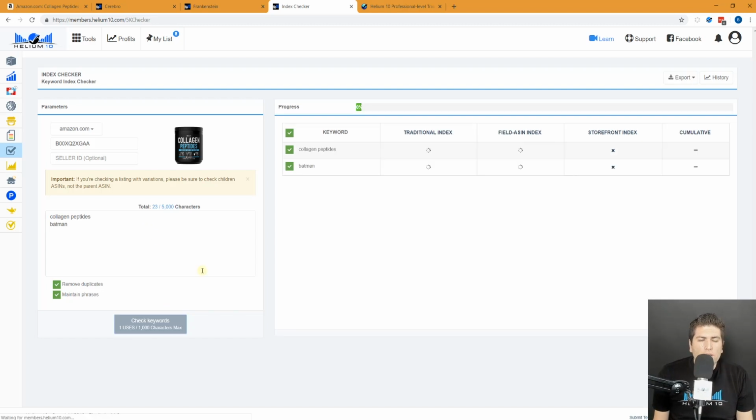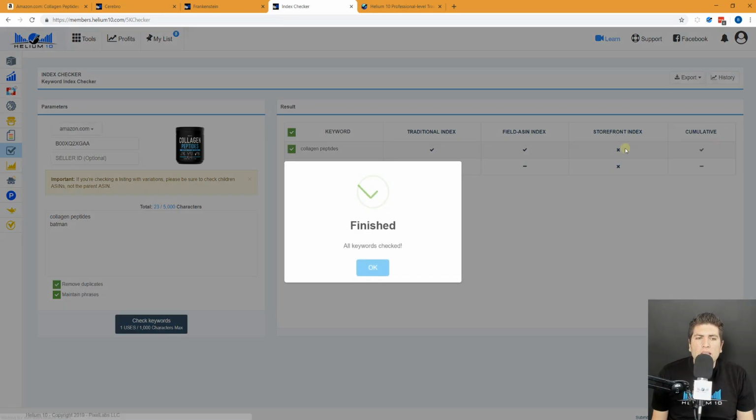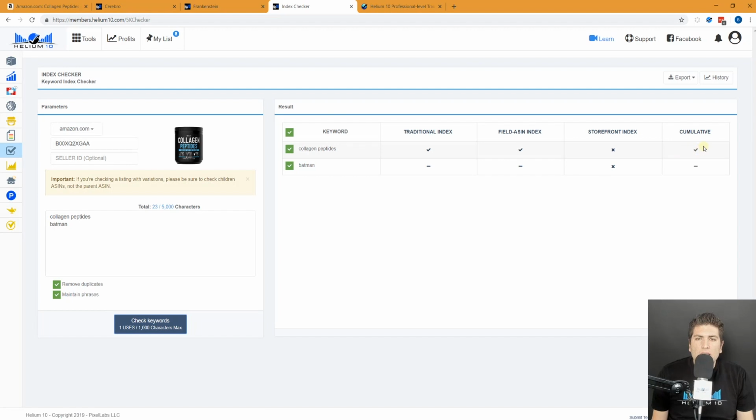So what index checker does is it's going to go out and see, is it indexed, yes or no? Check means yes, dash means no. So is this searchable for collagen peptides? Is Amazon indexing this? Yes, it is. Is Batman searchable for this product? No, Amazon does not index it for. That's what index checker does.